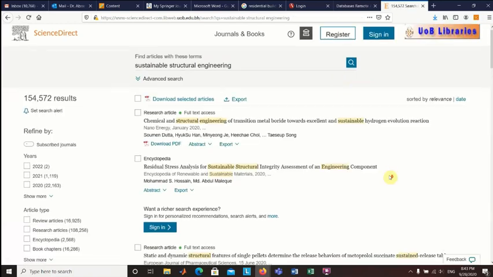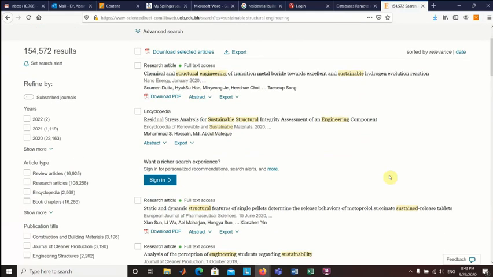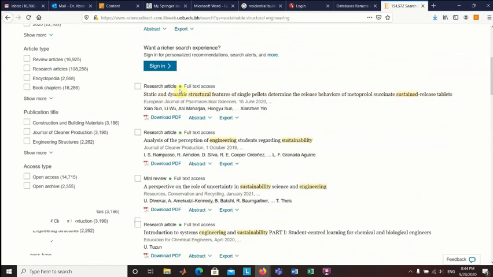Chemical and structural engineering of transition metals. This is more under materials, I guess. Residual stress analysis for sustainable structural integrity assessment of an engineering component. So you have all these papers here. The ones where it's written full text access, this is the one which you can download the full paper for. So for example, here we have this as well, which you can download, and this and this and this, so you can download all of these.